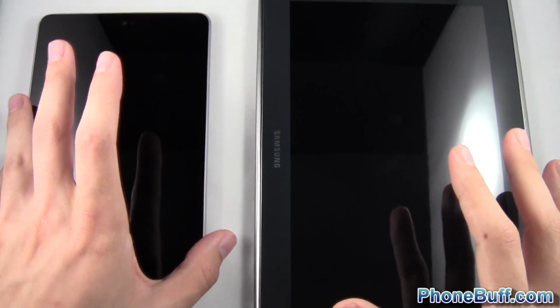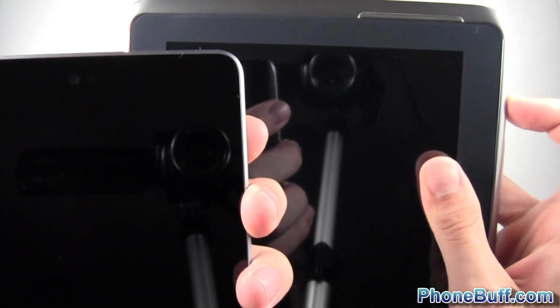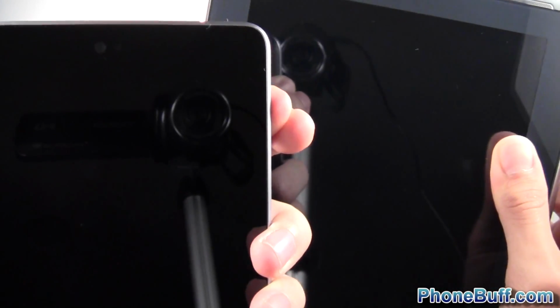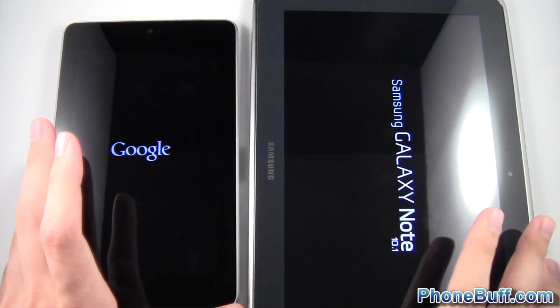So with that said, let's go ahead and boot up the devices for our first speed test. Both devices are obviously off right now. I'm gonna press and hold power on both devices for a few seconds, let go, and we'll see which one actually boots up first.